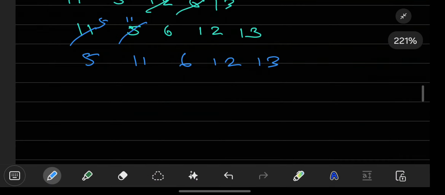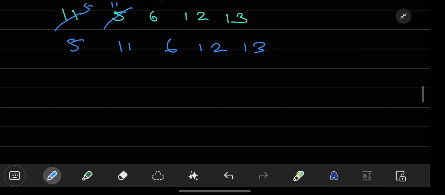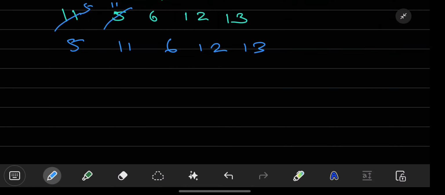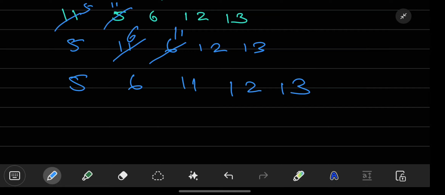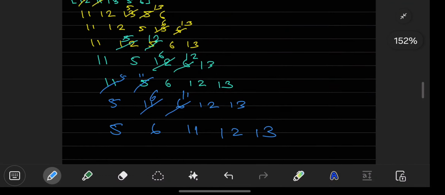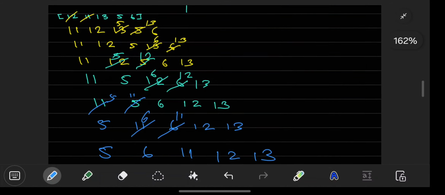And in the next iteration, we will compare 11 and 6. Yes, 11 is greater than 6, so here we need to swap the value. In the place of 6 the 11 will come, and the new array will become 5, 6, 11, 12, 13. And here our array is now sorted.